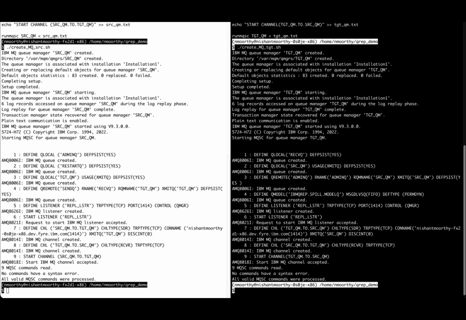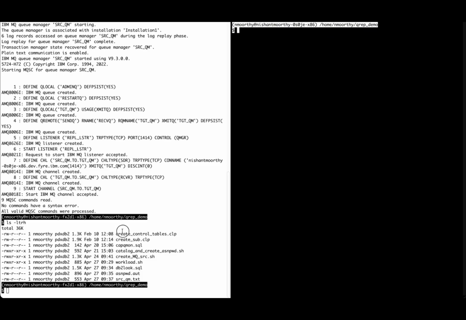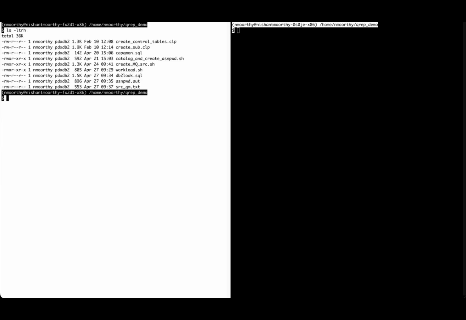So now that we have MQ set up, the next step is to use a scripting language called ASNCLP to create our Q replication tables. They're just DB2 tables. They hold various metadata about the replication setup, such as which tables we're replicating, etc. So I'll go ahead and show the ASNCLP script right now. They're called control tables, but they're really just DB2 tables.